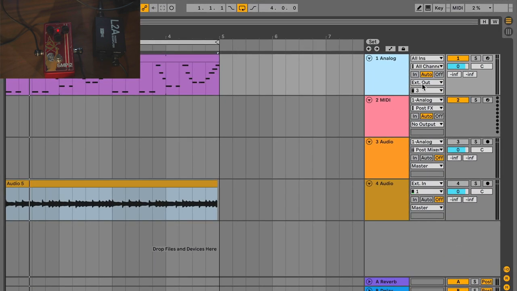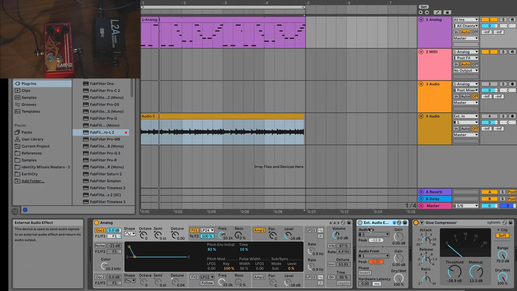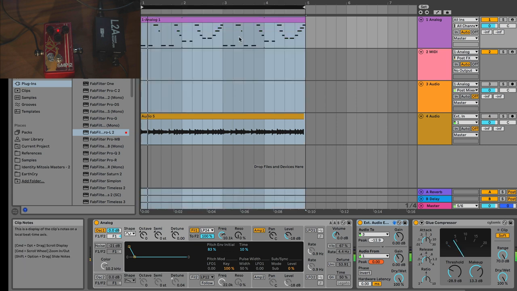What I'm going to do is put this back on master, okay? I'll turn on my glue compressor that's sitting at the end of this, and I'll turn this back on, and I'll turn this track off for now. As you can see, it's muted. So now we're listening to this again. I just love that sound.